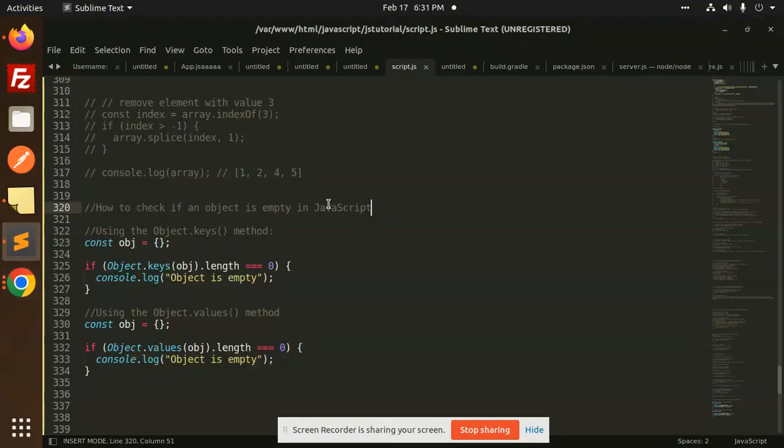So today we are going to learn how to check if an object is empty or not. There are two methods, that is Object.keys and Object.values.